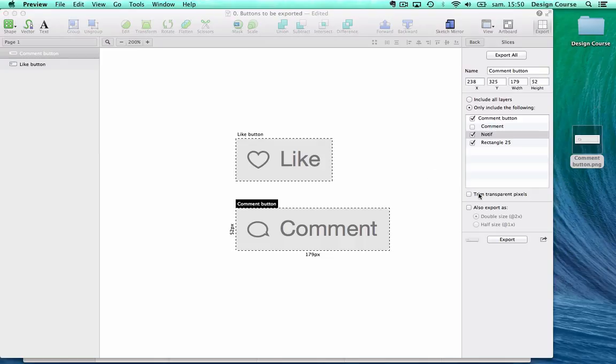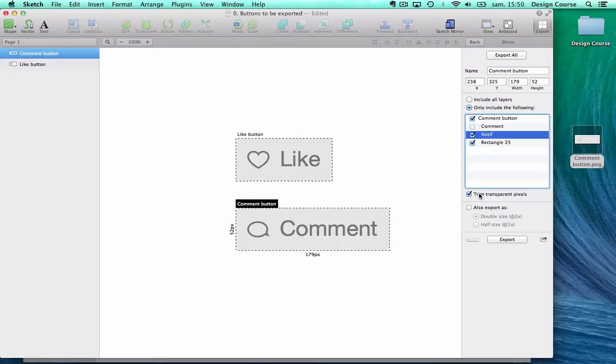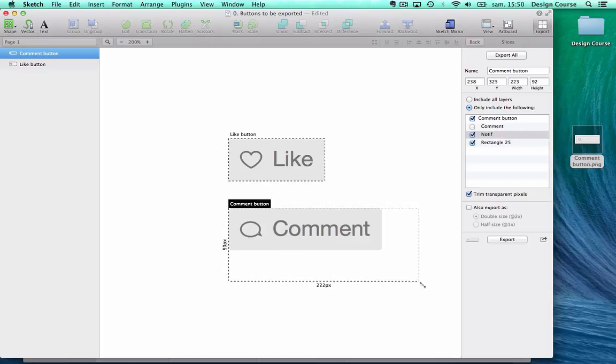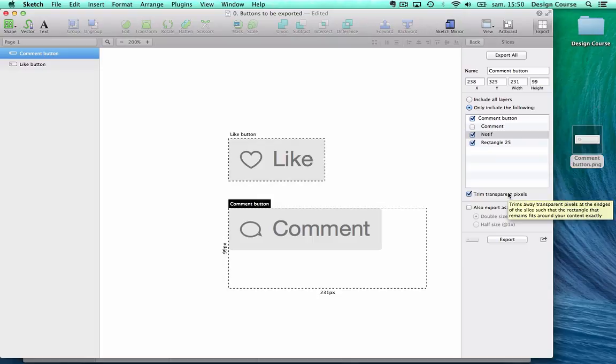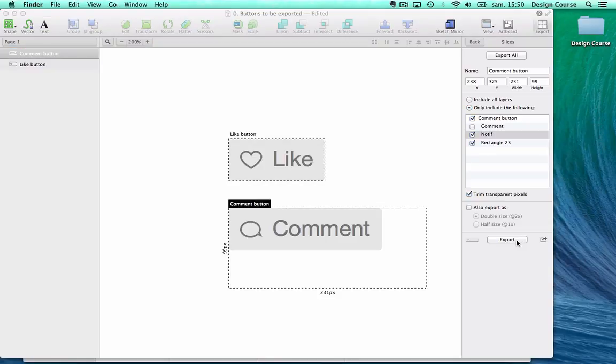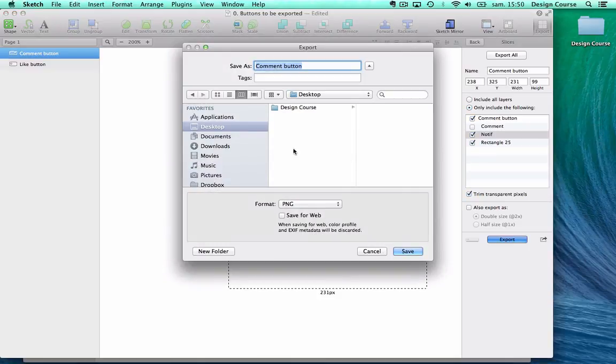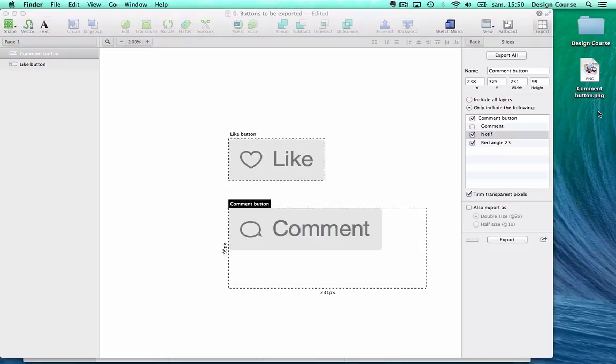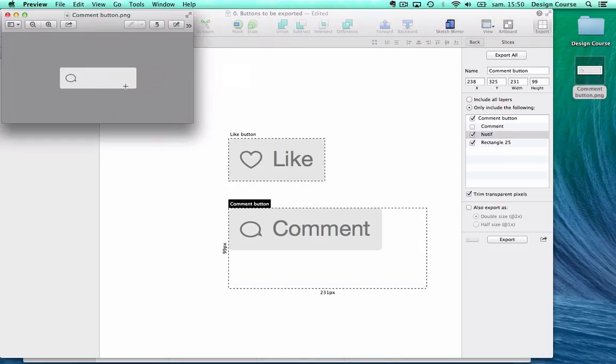The Trim Transparent Pixel option over here can be pretty useful as well. If my slice is bigger, for instance like this, so bigger than the button, and that the Trim Transparent Pixel option is checked, when I export it, it will remove all the unused pixels. So let's give it a try. See? We don't have all this white space, only the button.